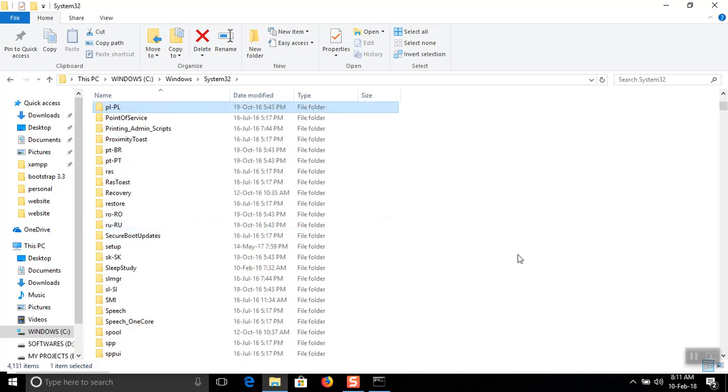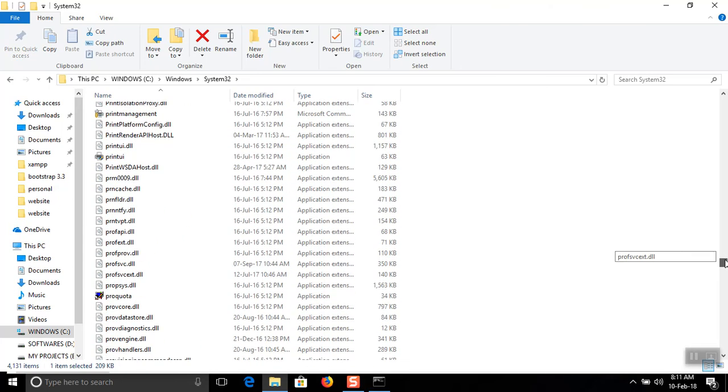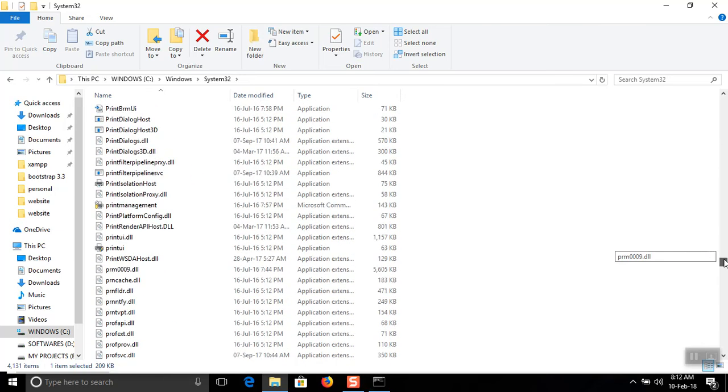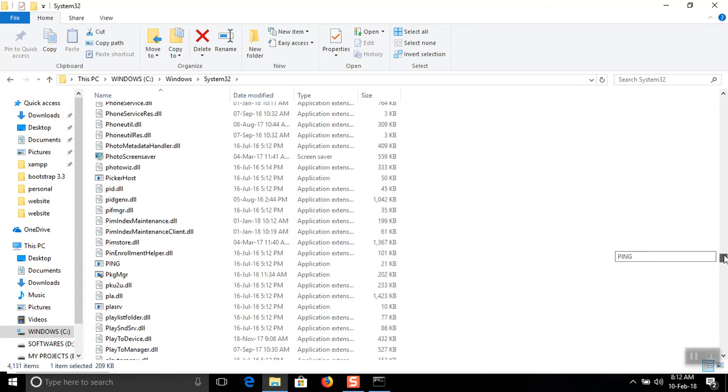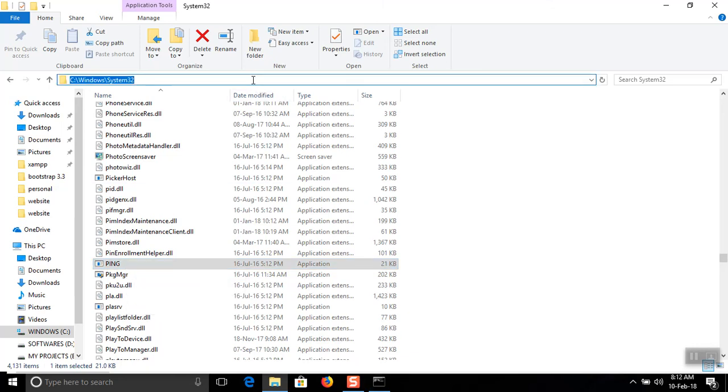Ping.exe. Wait, actually ping.exe is the main file to run the command. So I will show you. This is the ping.exe application where the command will be executed. So no need to run this ping, simply copy the path of System32.